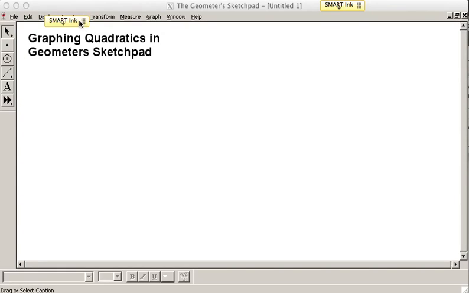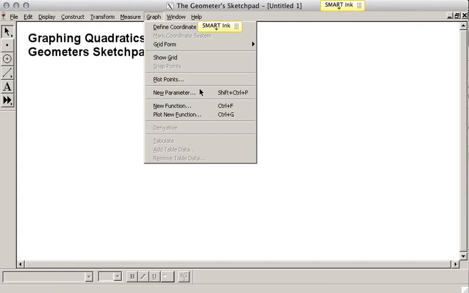Tutorial on graphing quadratics in Geometer Sketchpad. What we want to do is go up to the Graph option in the menu and choose Plot New Function. Not just New Function, because it won't plot it for us, but if we click Plot New Function, it'll actually allow us to type in the function and plot it.